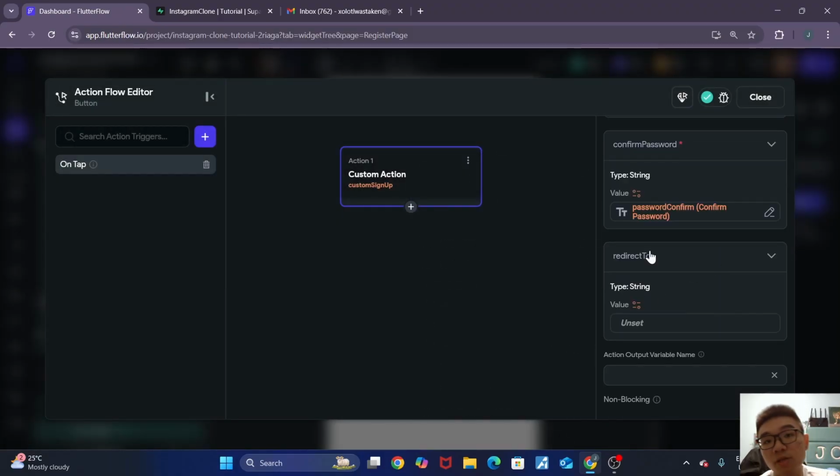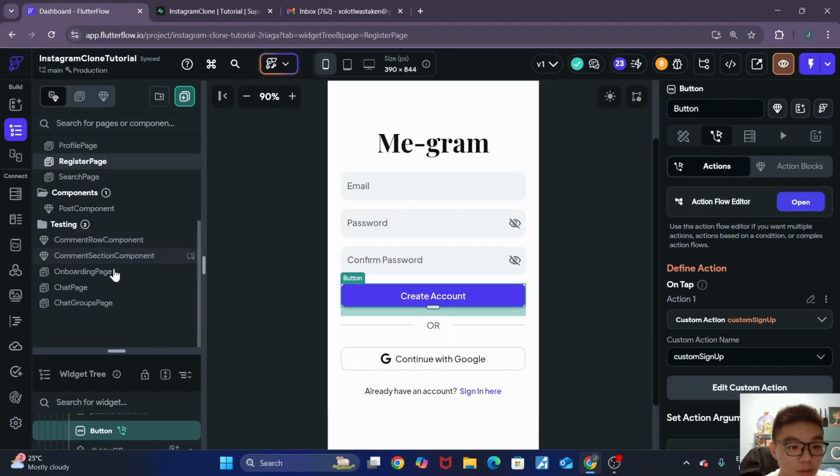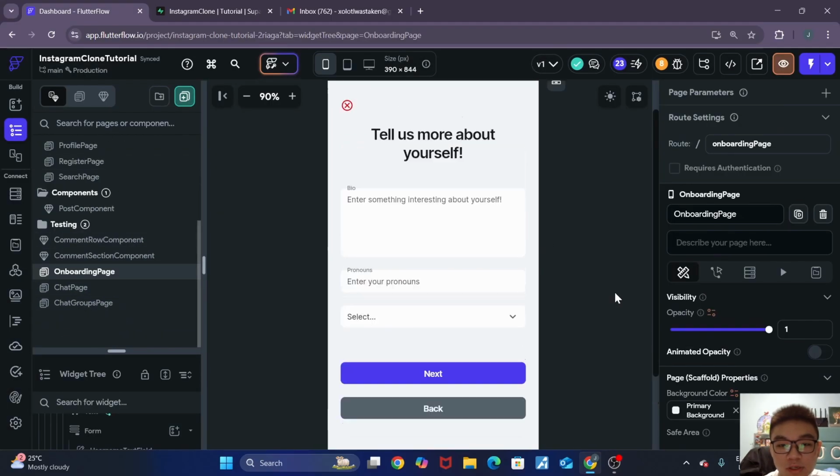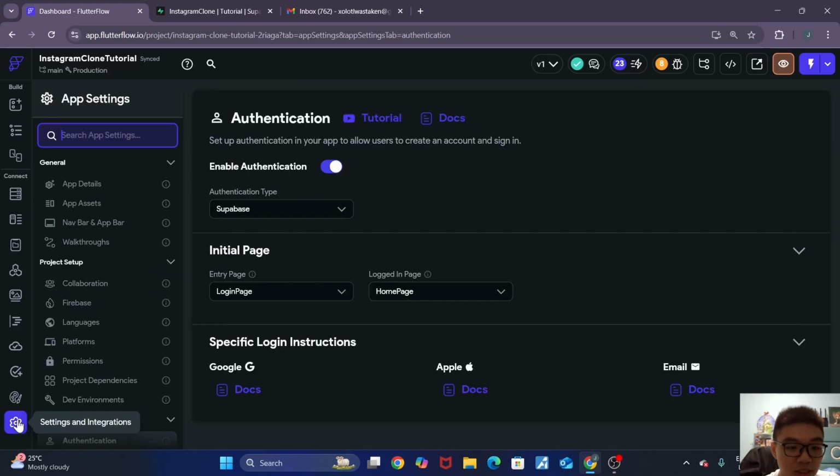Now for this redirect to URL, we actually want to redirect our users to our onboarding page over here, since right after the user creates a new account, we want them to enter their user details. But where can we find this URL to our onboarding page? Well, we can go to settings and integrations over here, and it will be different if you are doing a web project or a mobile app project.